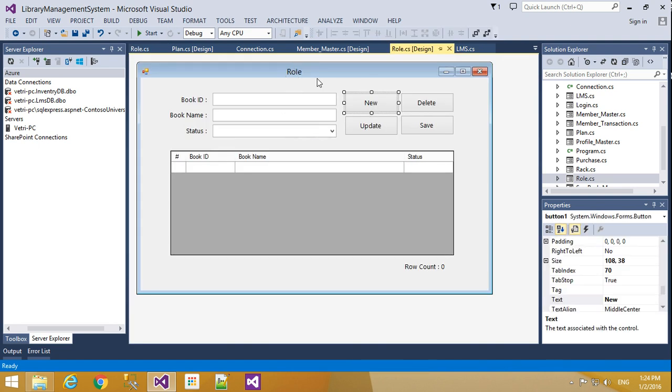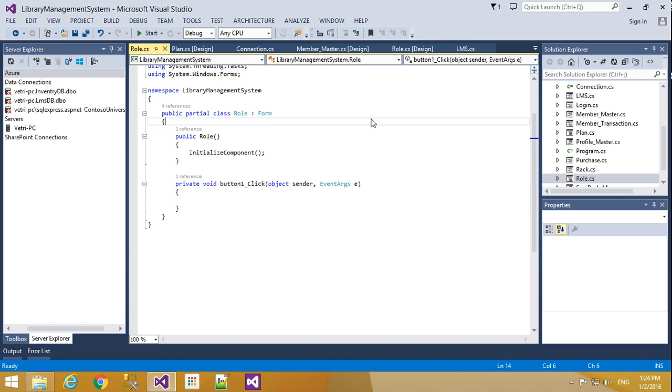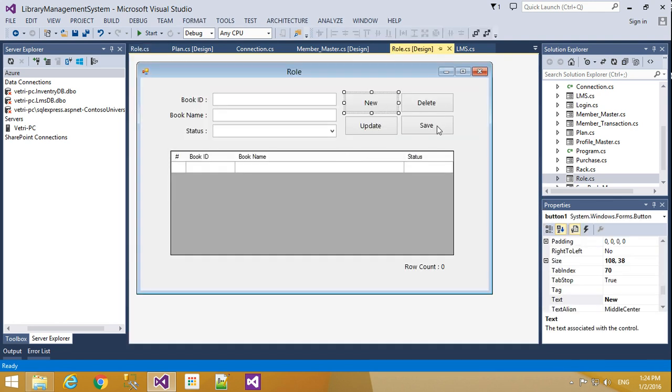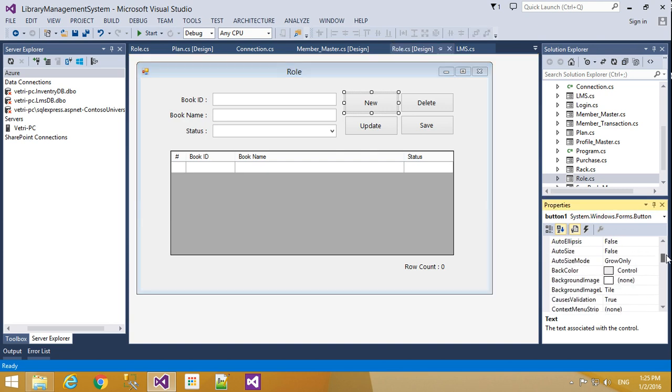So this is the role, this is the button. Every time we click, it will create button 1, because the name of the button is button 1 here. So you will see button 1. That's why, by default, when we click the button, it will create a click event.